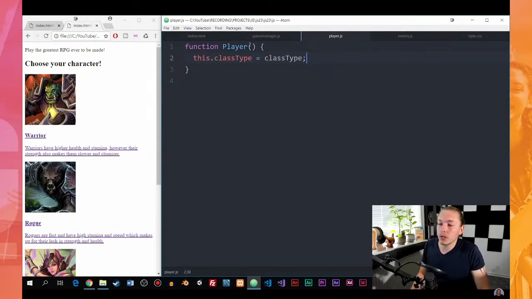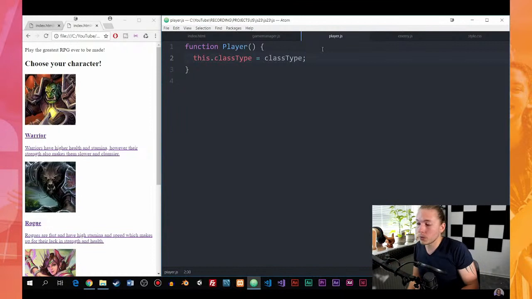And before we start writing all the different variables into the parentheses up here, we're just going to go ahead and finish the properties first. So I'm going to go down to the next line, say we have this, and then we have the health, which is going to be equal to health. And then we have this dot mana.